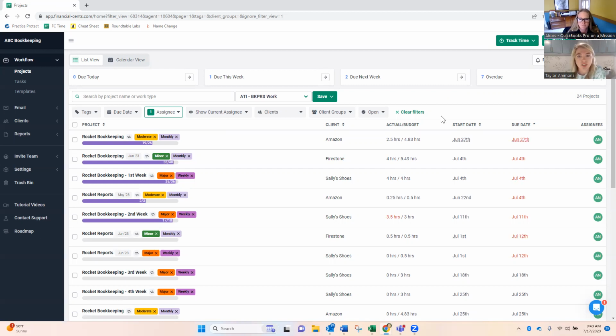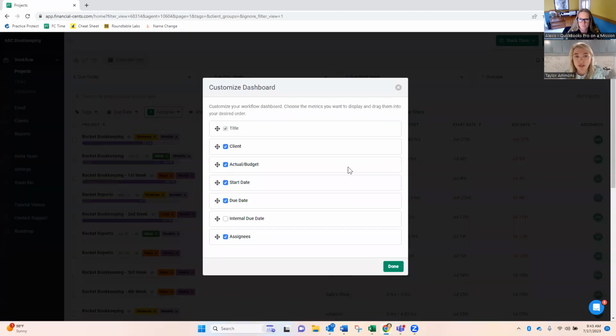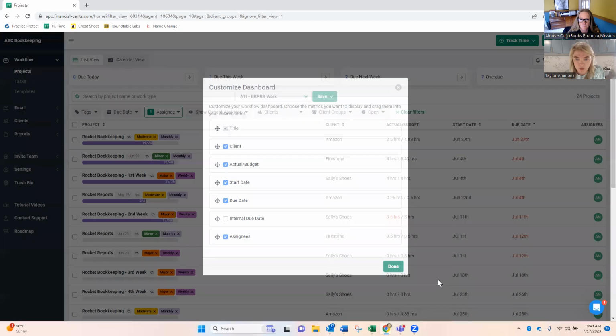Yeah, so real quick, I do want to call out that I did add this actual to budget column in this column header. And if you don't see that in your Financial Sense, if you click this gear icon, you can go ahead and add it here. You can sort these, etc. We don't use internal due dates, so I did not include that one.